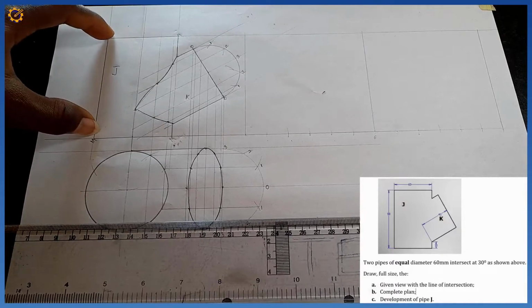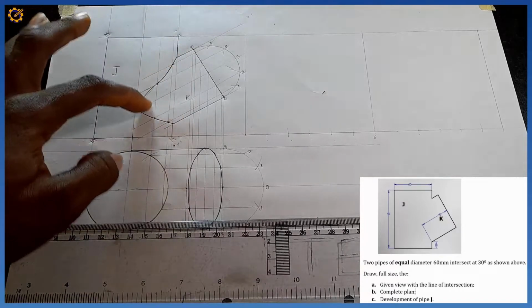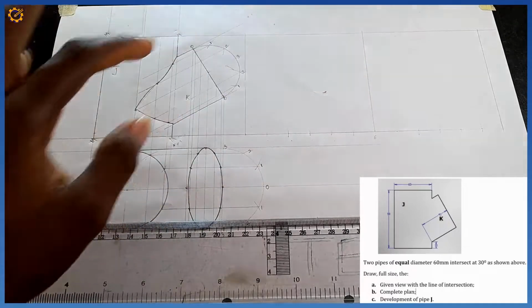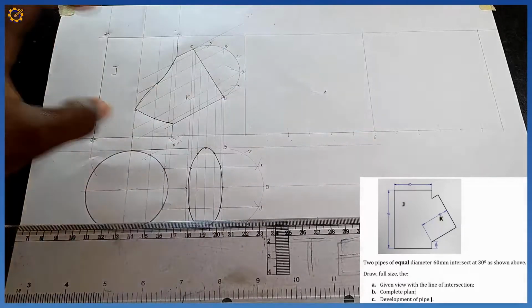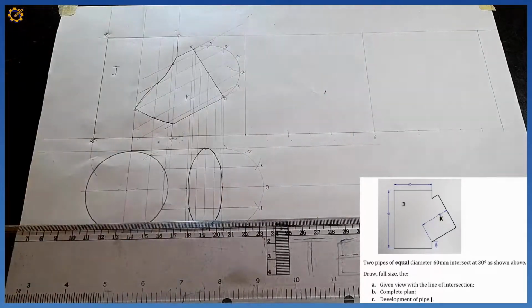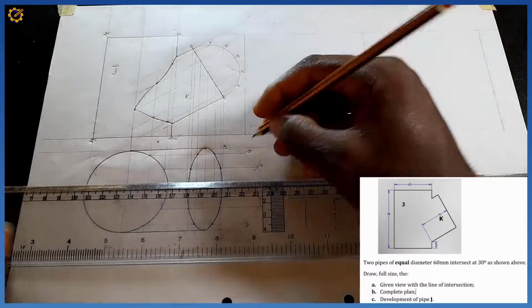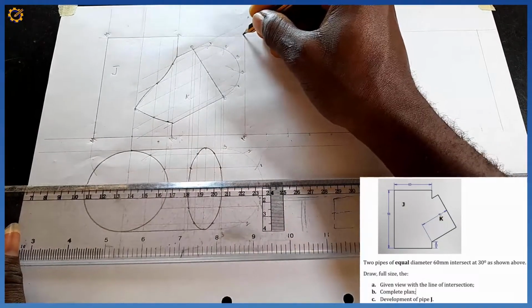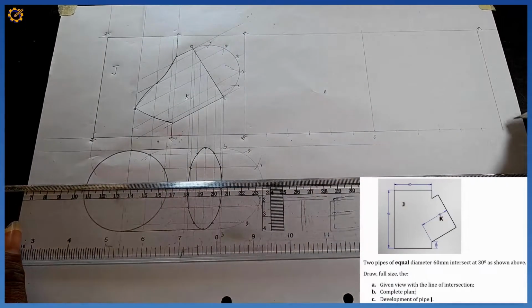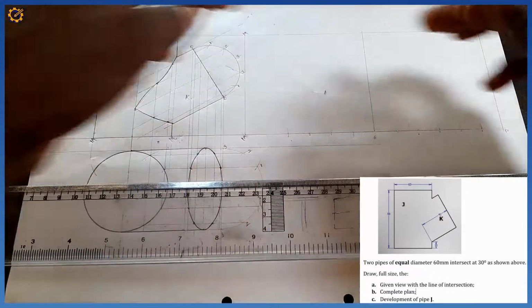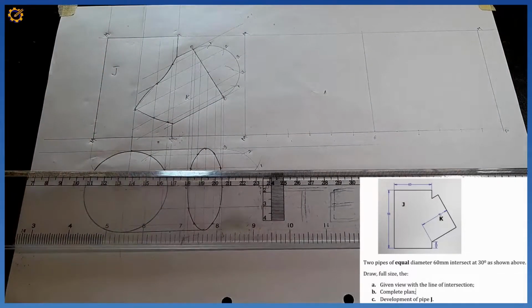So if we are making this edge as our seam, there will be an open space at the center of this cylinder right here. So how do we get that? So this area is my M, and M. So by the time we fold it, it's going to give us this area. Okay, so take note of that.